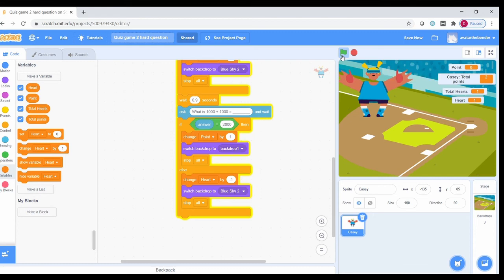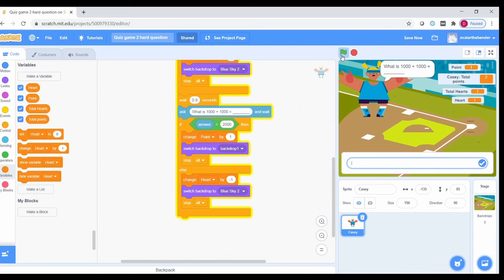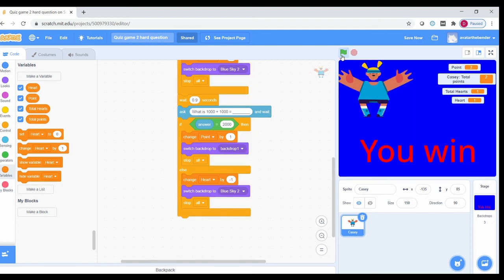So 800 correct, 1 point, 1 heart, 1 total heart is still 1, and total point 2. 2000. Make sure of the zeros. I only put the 0. So point equals 2. If the points match the total points, you win.